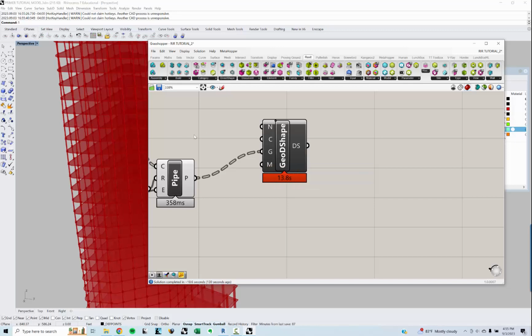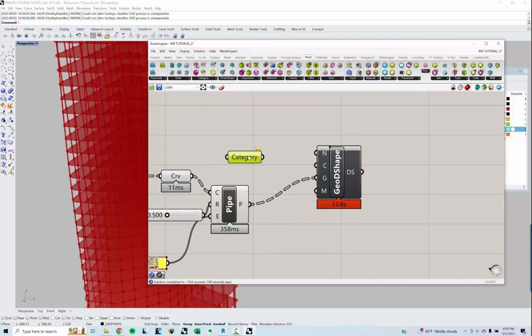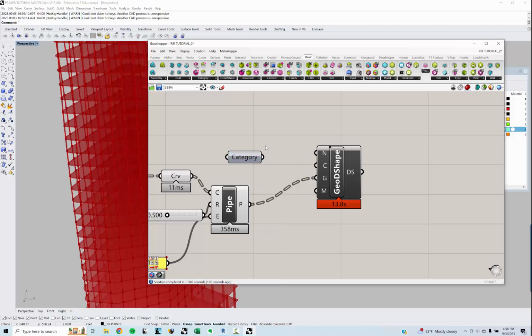But let's assign a category to this. We're going to use the same category. It's the same kind of thinking as the type. Right click. I'm going to make this a column. And then just plug that to the category. It may need to reprocess for another 13 seconds or so. But once it does that, it will be good to go. And we'll go take a look in Revit.